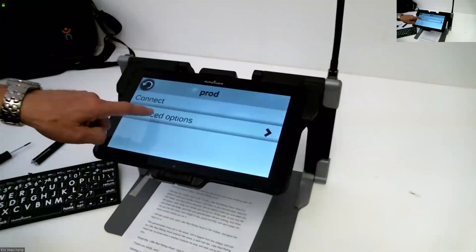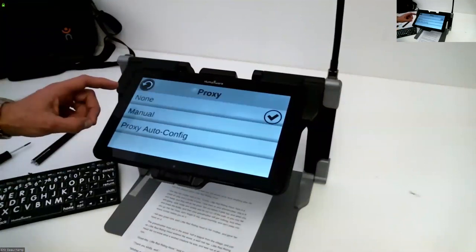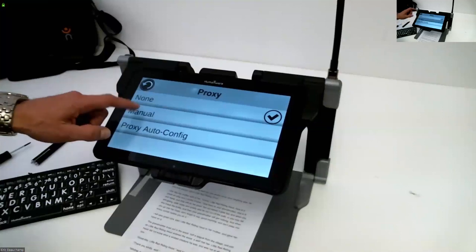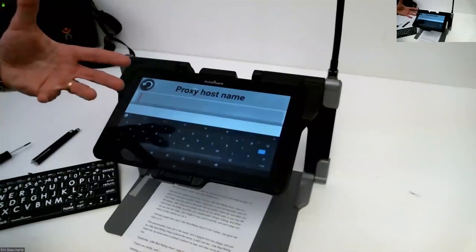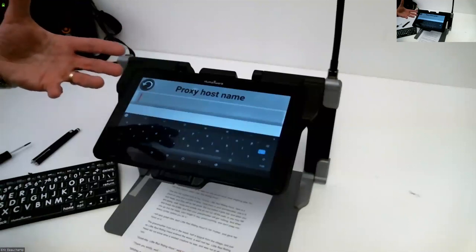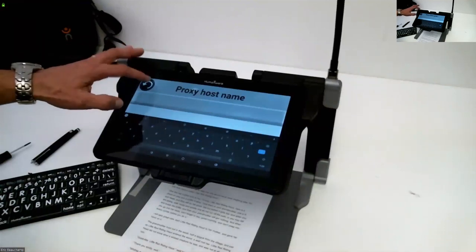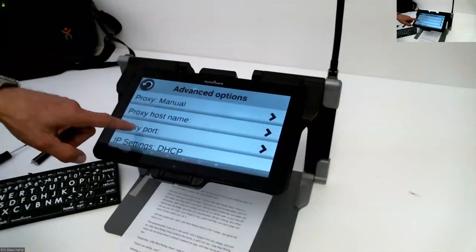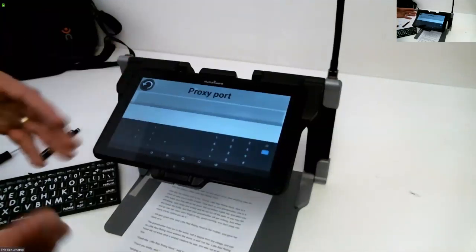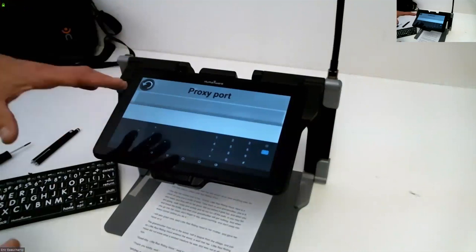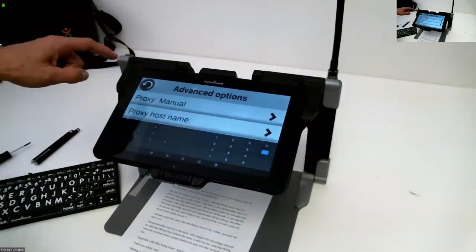But you go to Advanced Options, select Proxy, and you have several types of proxy connections. A manual connection where you're going to decide the host name. The host name is the server name, so it's either an IP address or a name of the server, all depending on how the IT guys configured the network. And then a proxy port, which is a number of the port that has been opened for that server. So again, I would suggest to go with the IT department for that because they'll have that information.